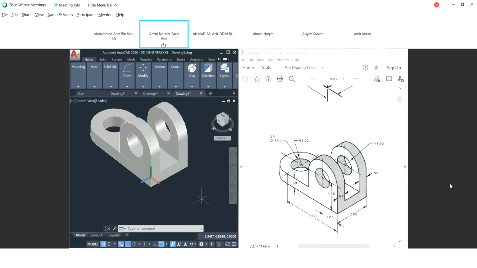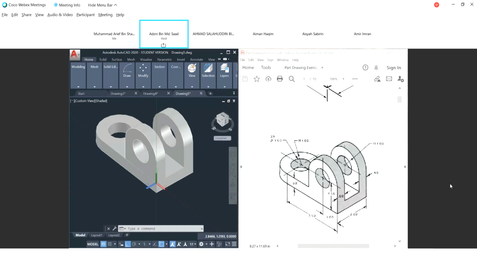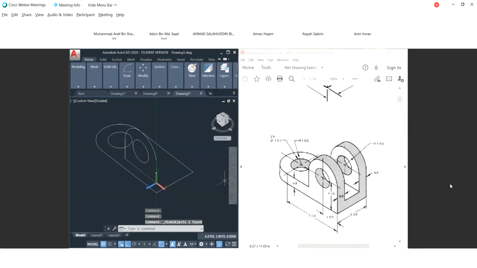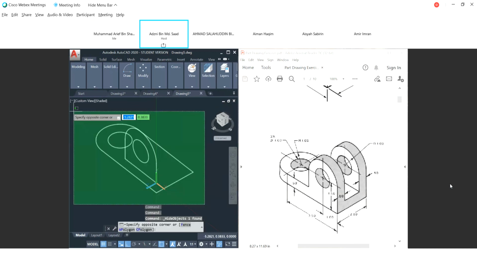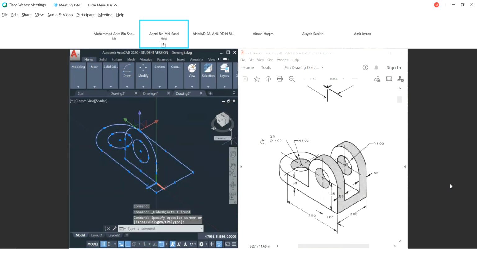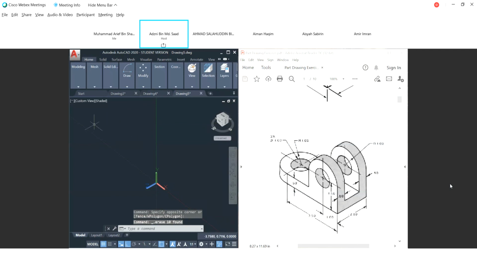So if you want to make your drawing look more presentable, what you can do is simply hide this 3D object first, and then delete all the 2D lines. Then just leave your drawing with this 3D object. Select this object, right click on your mouse, go to isolate, hide object. Then you select everything, all these 2D lines, and delete them.